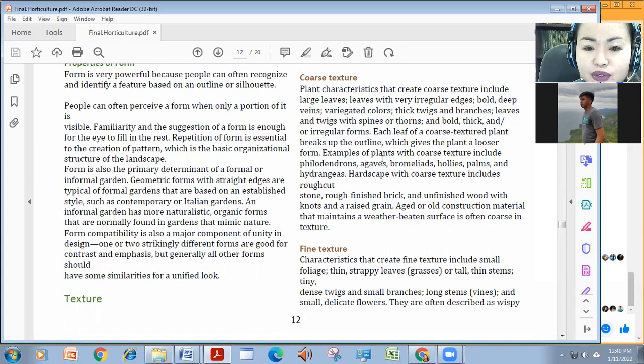We have philodendrons, the agaves, the bromeliads, the hollies, palms, hydrangeas, and pag rough cut stone, rough finished brick, and finished wood with nuts. So those are mga coarse texture, no? Or aged or old construction material, no?